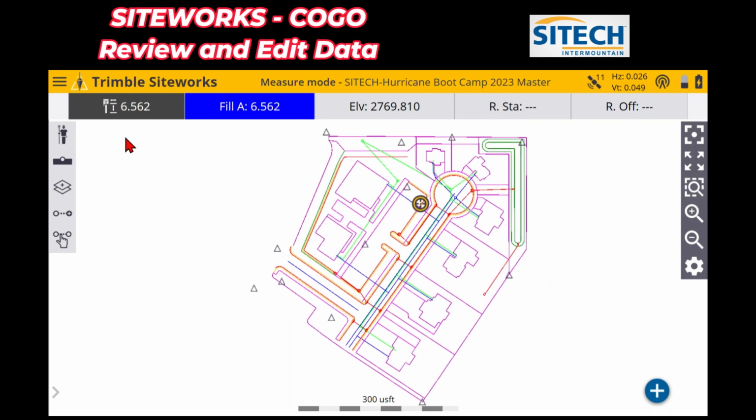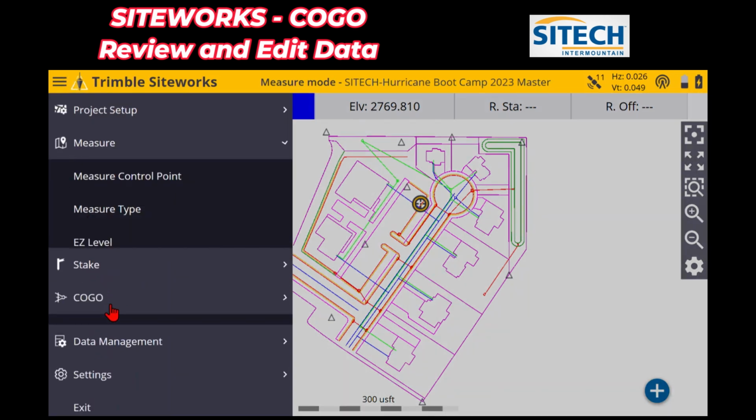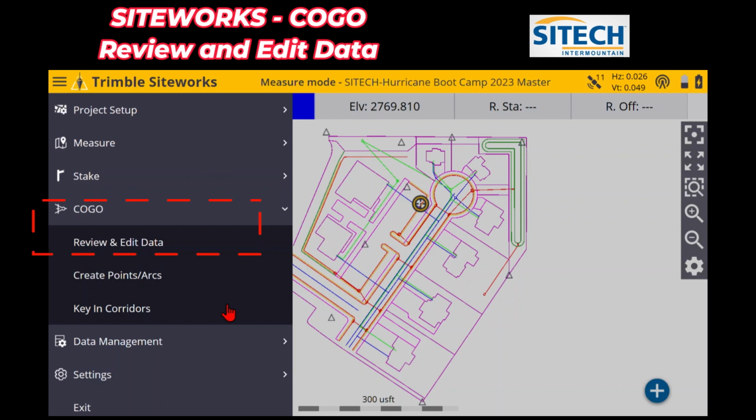What we're going to do is go up into the top left into the menu, and we're going to go down to COGO. COGO is short basically for coordinate geometry. There's quite a few different options in here. In this video, we're just going to brush over some of the options in review and edit data.